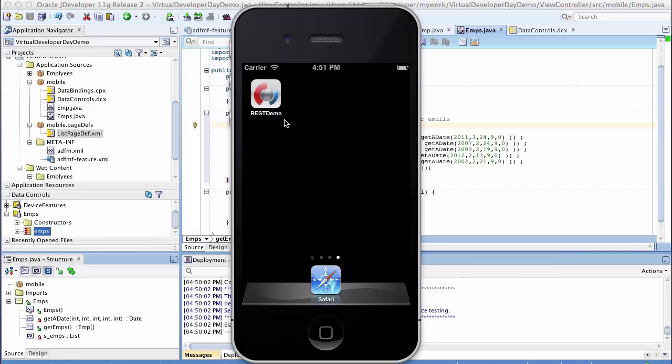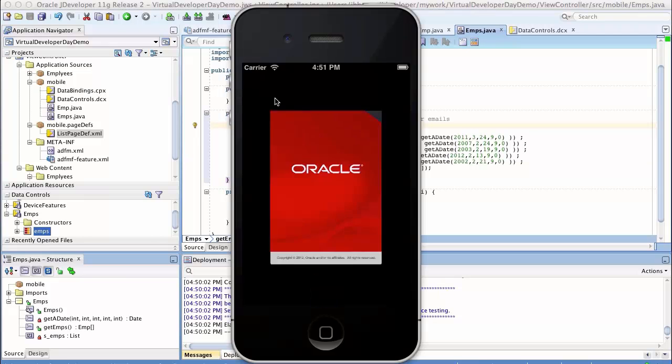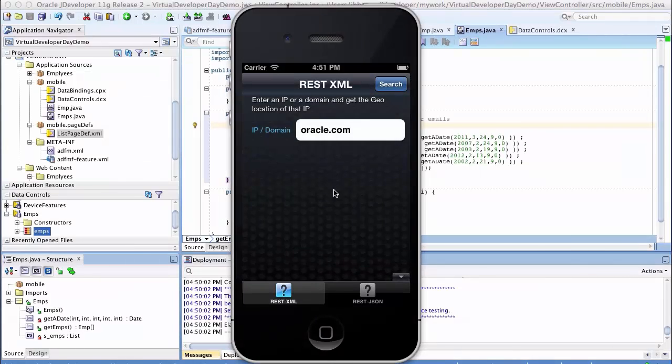Well, okay, let's look at another example. This example is called REST demo. In the REST demo sample application that's shipped with JDeveloper, we're actually going to invoke a JSON REST service. We're going to see how the application works.